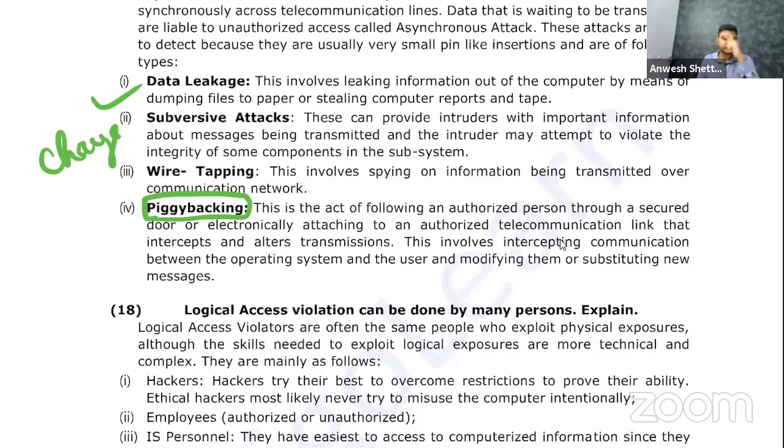So piggybacking means, let's say one person is authorized to go to one facility. For example, in an operation theater, a doctor is allowed to go. If you try to go, they will stop you. So what are you going to do? You are going to wear that white coat, that apron. And when the actual doctor goes, you will follow him. This is called piggybacking.